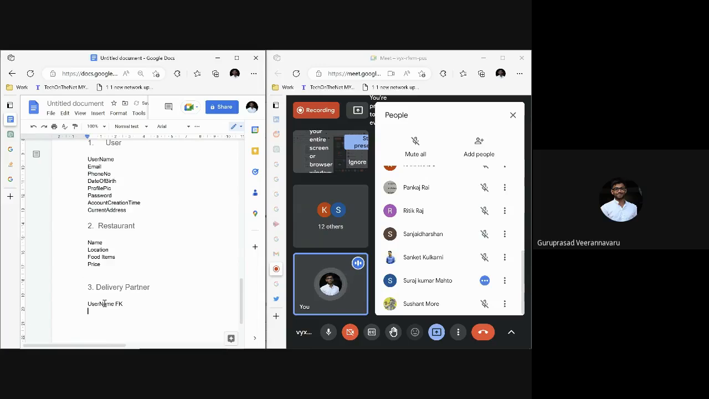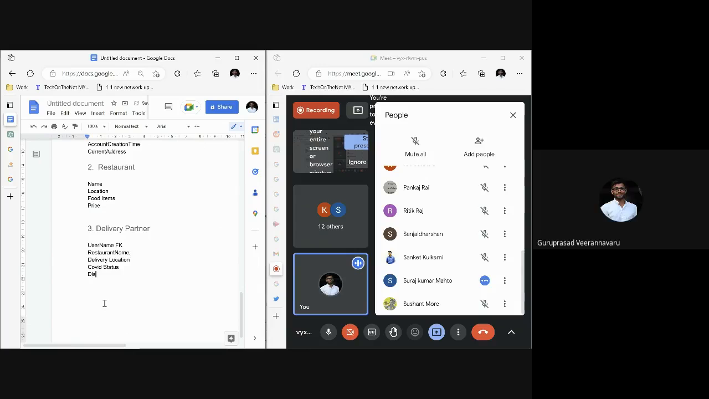What other things do you think we need? We need restaurant also. Restaurant, why? He has to take food and deliver it from there. So restaurant name and location to deliver. Location. What else? COVID status. Okay, the COVID status of the person, post-COVID status. What else? Distance. Distance from the restaurant to the location.